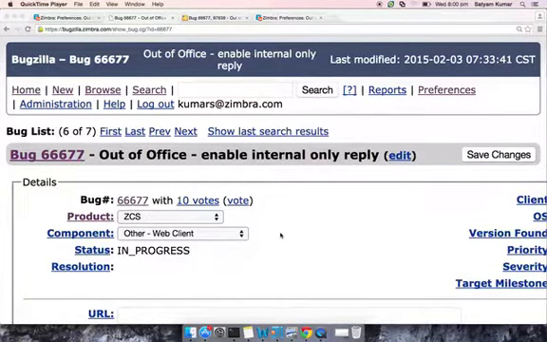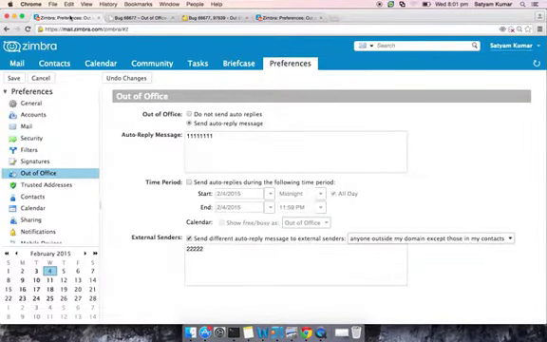Yeah, recently I have worked on an enhancement. So the bug number is this one, and this is related with the out of office vacation message. The major part that we are doing in this enhancement is that if the user wants to disable out of office reply for the external sender, he can do that. And apart from that, we have worked on some other UI changes.